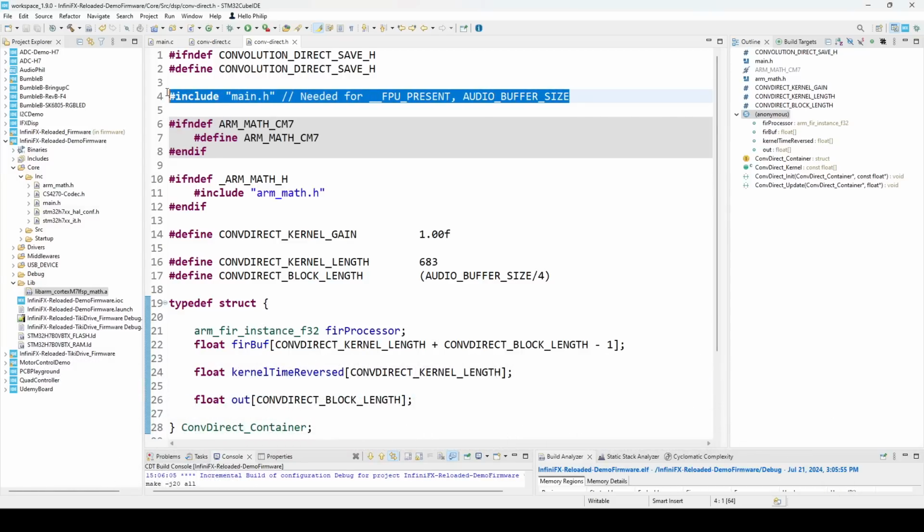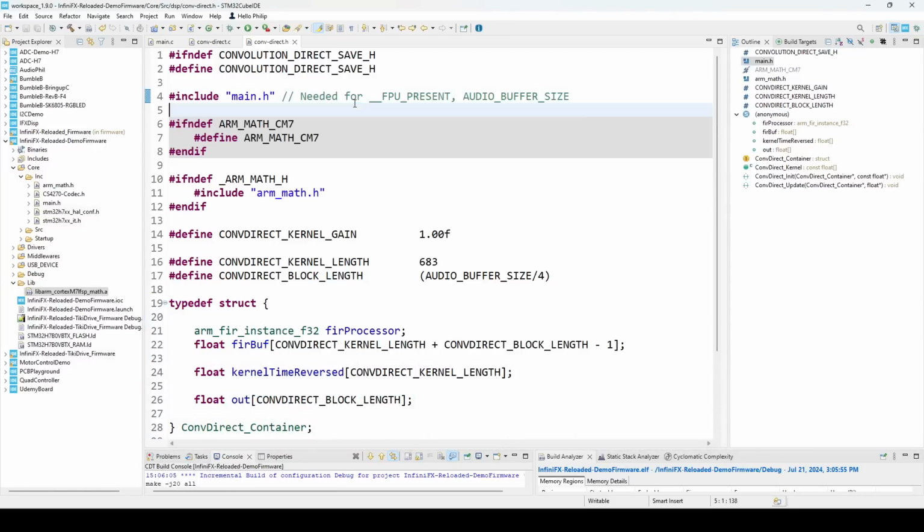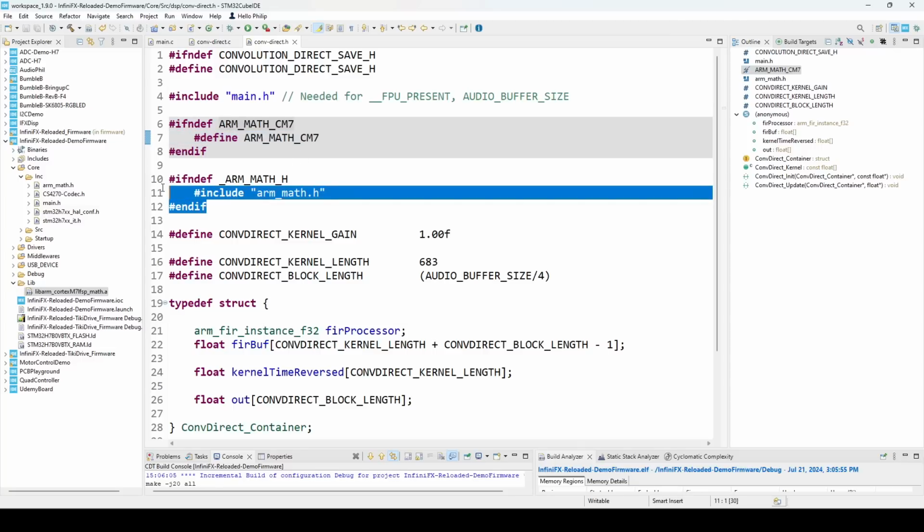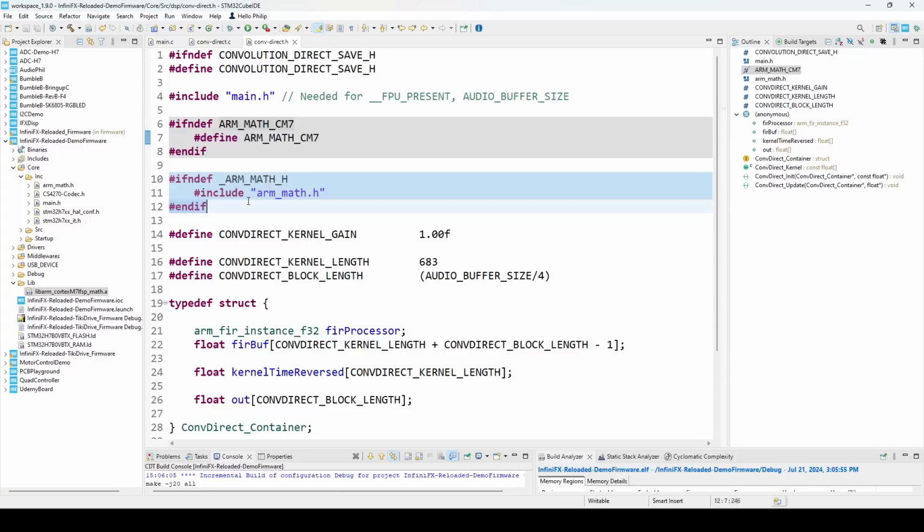The first thing I do in the header file is include main.h, because that is needed for the FPU present define, telling the CMSIS DSP libraries that a floating point unit is present. Then sometimes the ARM_MATH_CM7 define is not there, and that's why I want to define ARM_MATH_CM7, which tells the CMSIS libraries what core we're working with, and after that we can finally include arm_math.h. So there are some preliminary steps before including arm_math.h that you should be aware of.